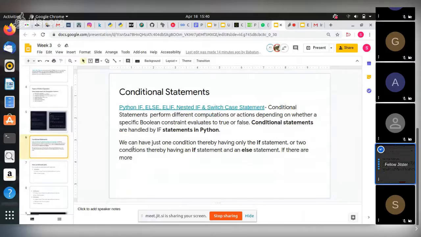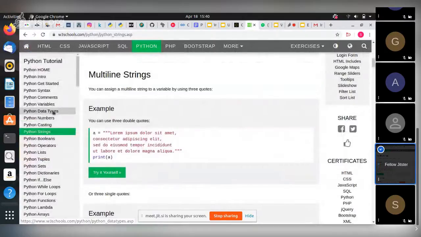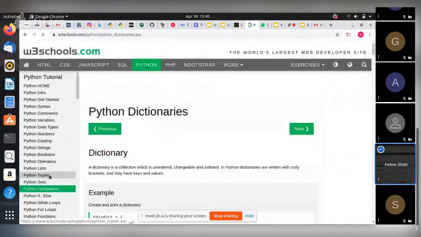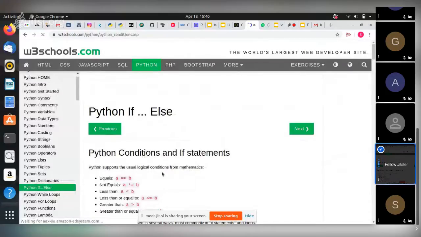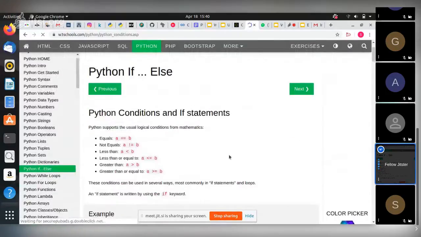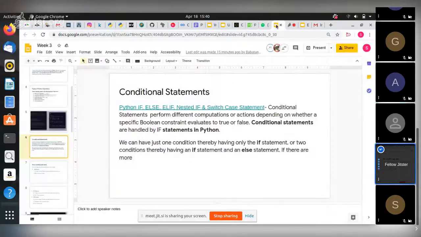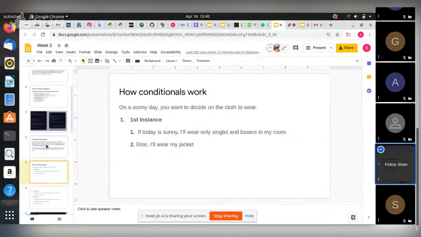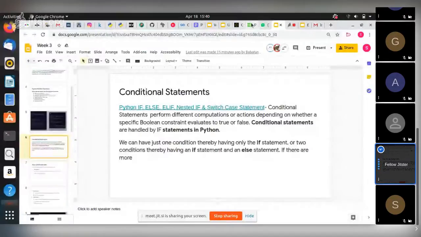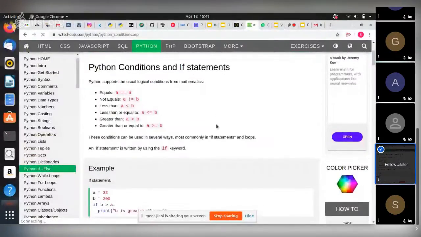Okay, so let's give reference to something. Let me open this, conditional statement if and else. This is W3Schools. I think the slide does not have enough, it's not yet updated like that. So I'll be using W3Schools as my reference.